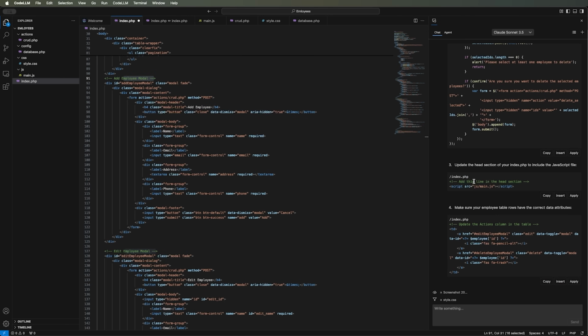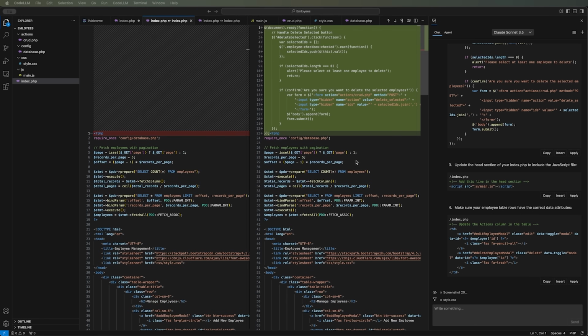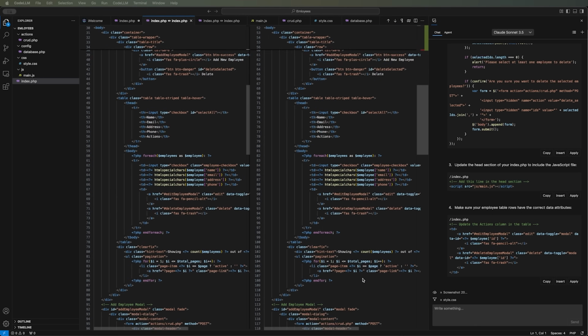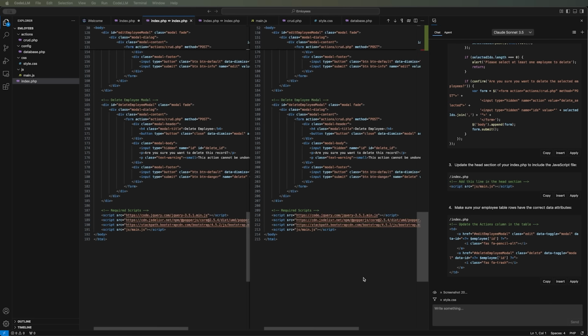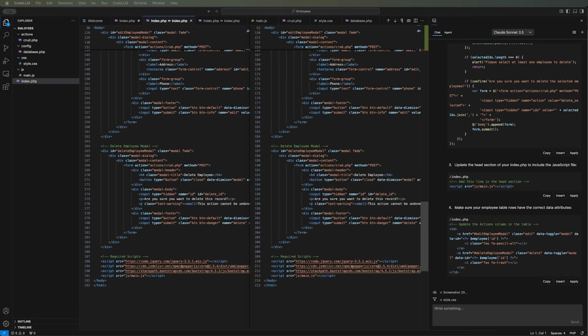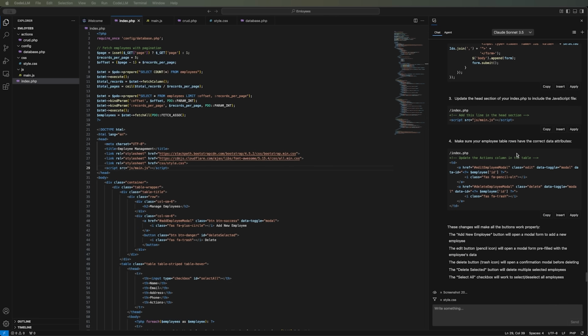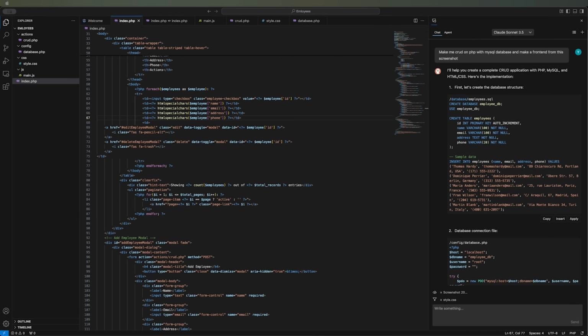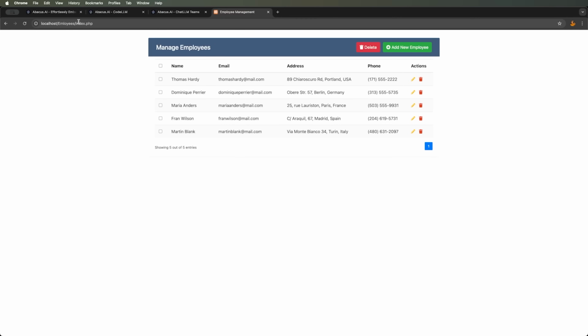We also need to add a line in index.php. Let's do that using the apply command and apply the changes. Now let's add the final changes with the correct attributes. We'll also update index.php. After making all the changes, we switch to our browser.